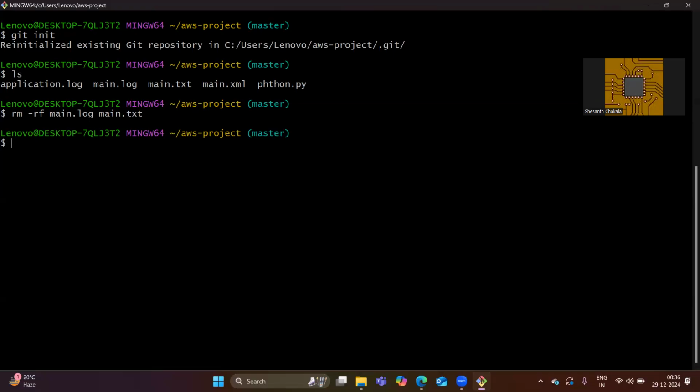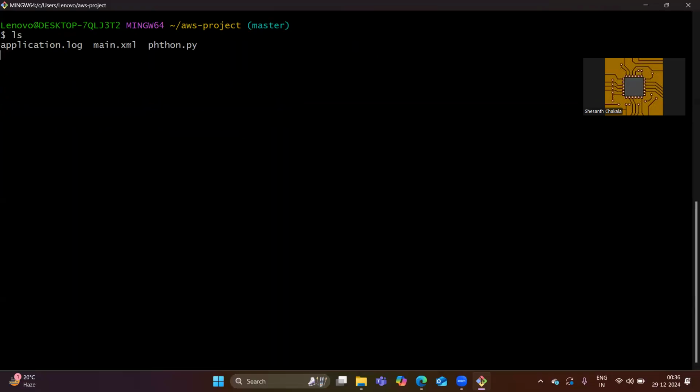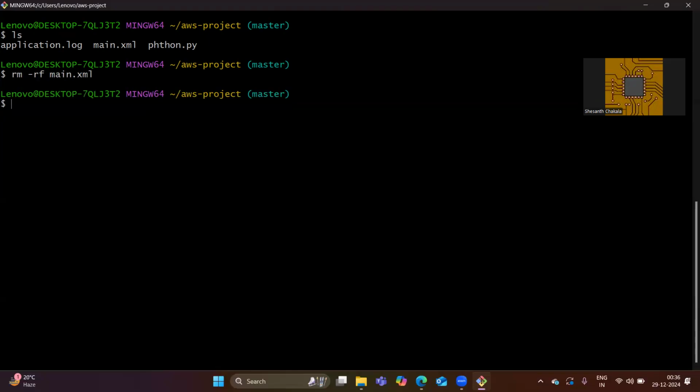Now do ls, guys. See, these are the two. One second, yes, I will delete this also. rm -rf main.xml. ls. Yeah, now we have two files in our directory.